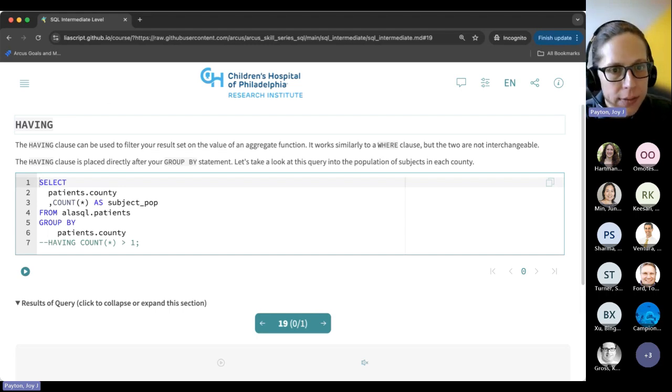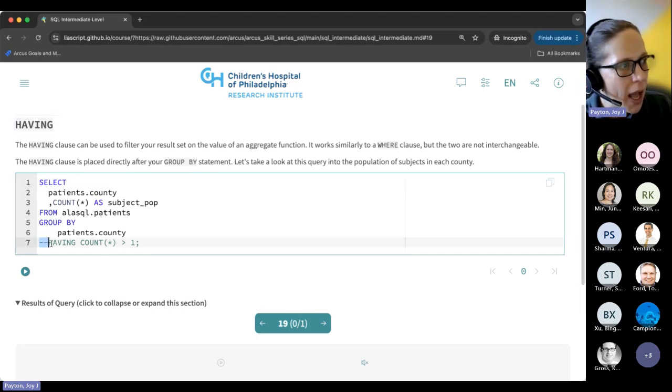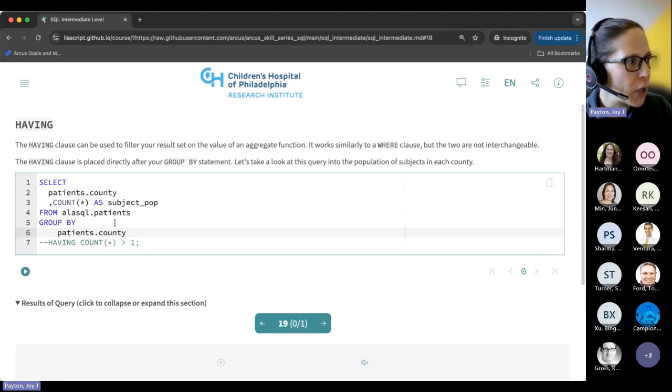So let's say you want to filter groups. So you want to filter by zip codes, but you only want to find the zip codes where there's at least 15 patients that have your condition of interest, right? So you want to get rid of all of the groups that have just 1 or 2 patients. That's where having comes into play, all right? So I'm going to leave this line commented out, which means it's not going to be included. So this says, show me the county and how many patients are in that county.